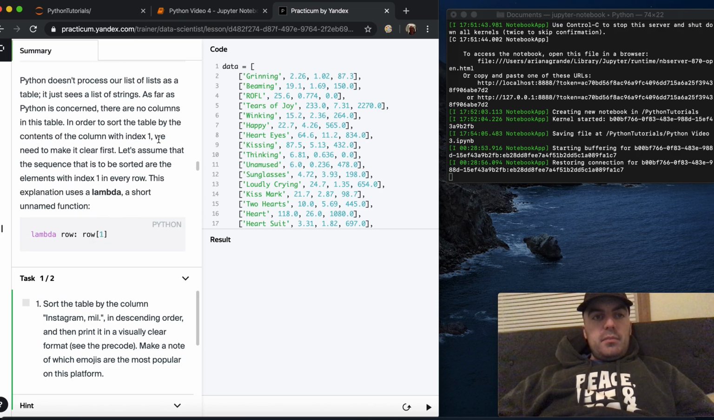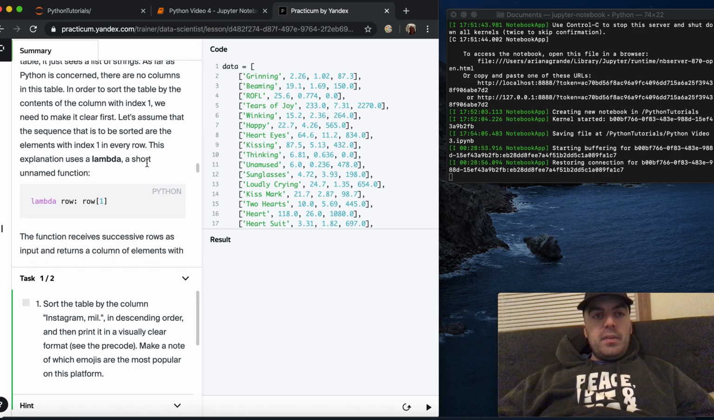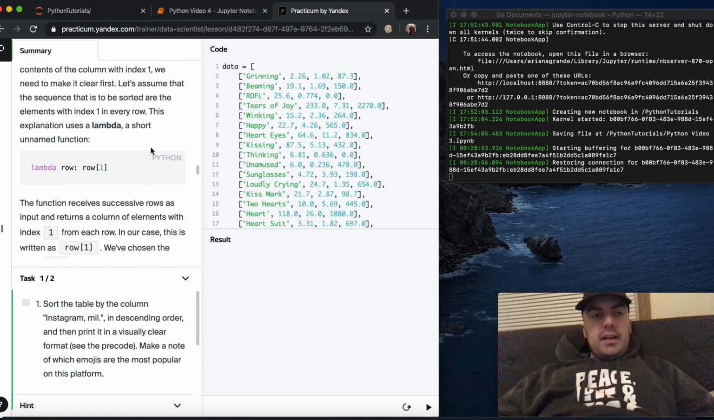Okay. Python doesn't process our list of lists as a table. It sees a list of strings. As far as Python is concerned, there are no columns in this table. In order to sort the table by contents of the column with index 1, we need to make it clear first. Let's assume that the sequence that is to be sorted are the elements with index 1 in every row.